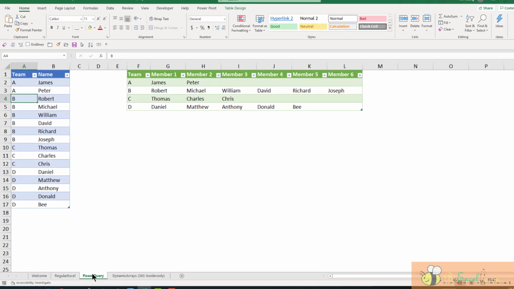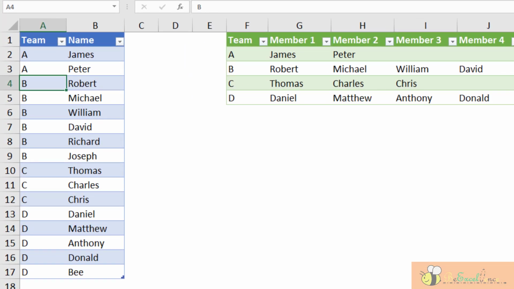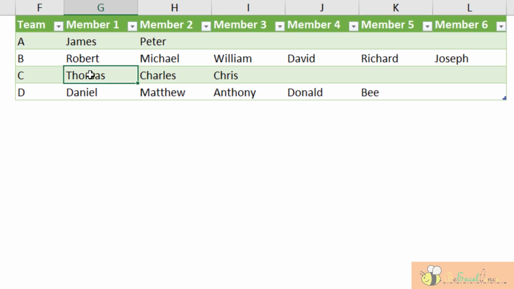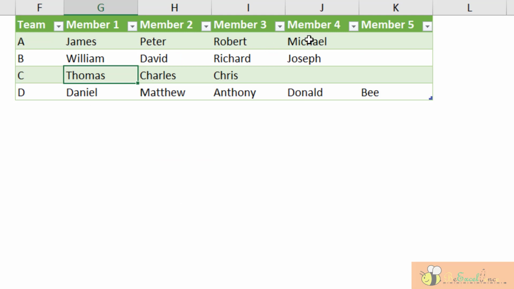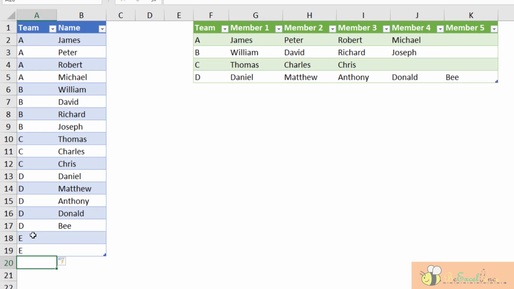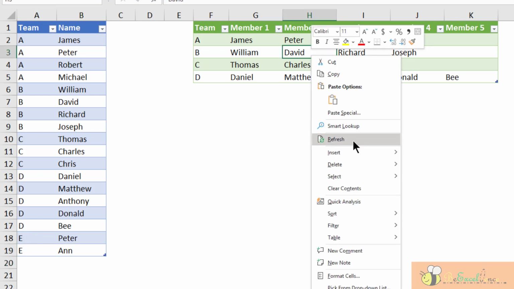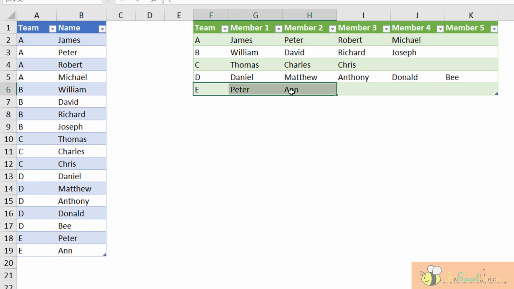But if we are doing it with Power Query, when we change our data, for example, change Robert from Team B to Team A, Michael also, what we need to do is just a simple refresh like this. See, all the data is updated automatically. And what's more, even when we have new teams added to the data, for example, now I have a new team called Team E with Peter and Anne as the team member. What I need to do is just a simple refresh. Isn't it cool?